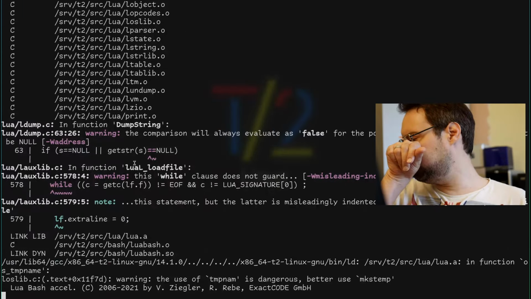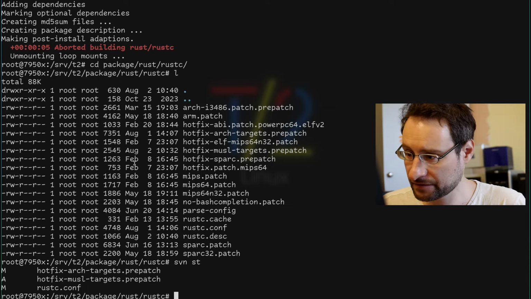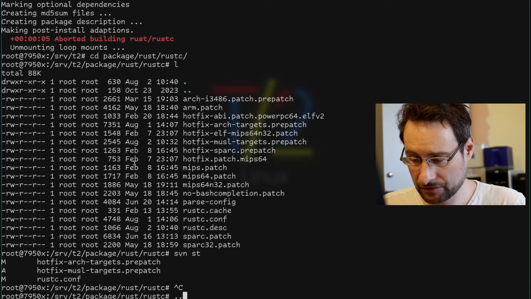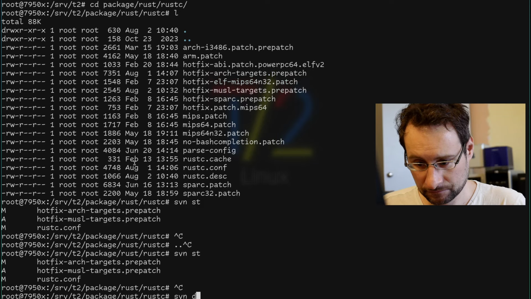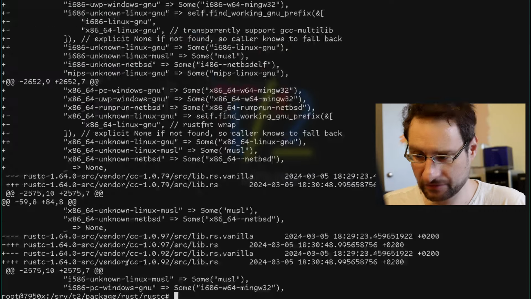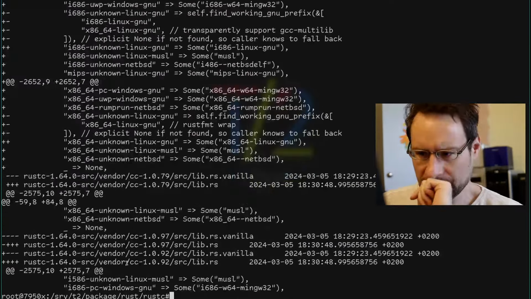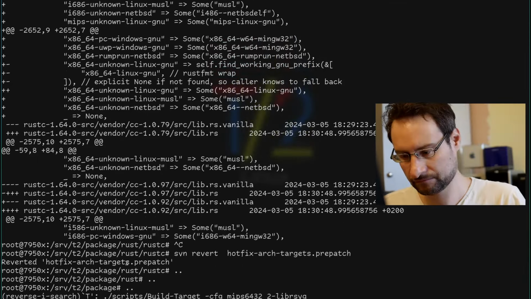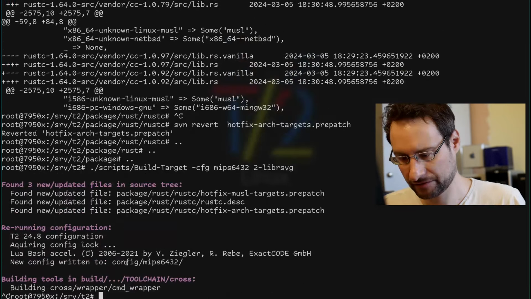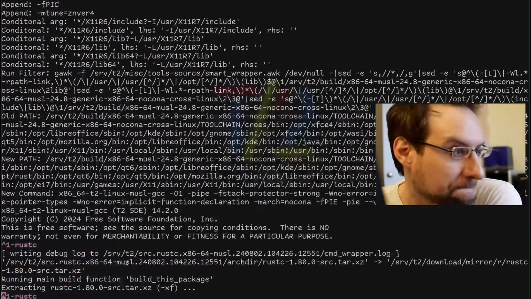Alright, LCC patch. We need to patch this, of course, to... wait, what? Where, what? Maybe this is part of the revert, this one here. CC, okay, this is probably part of the revert.